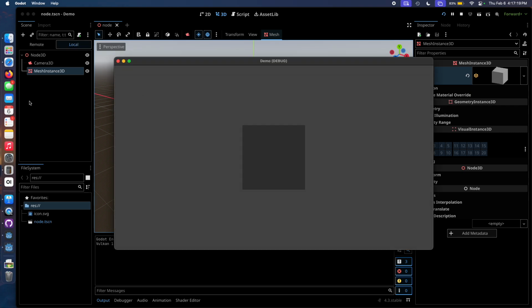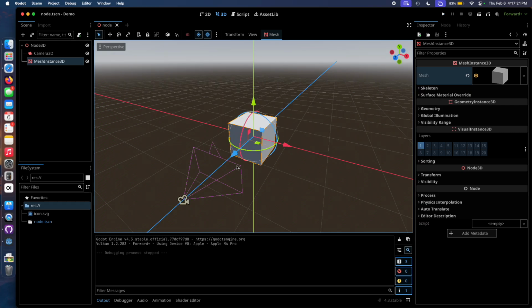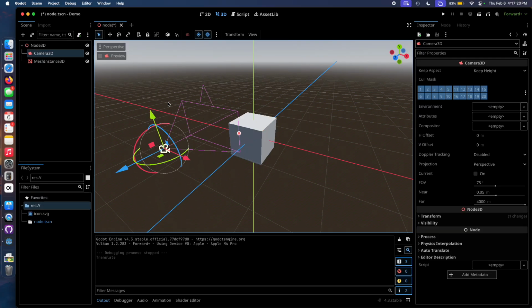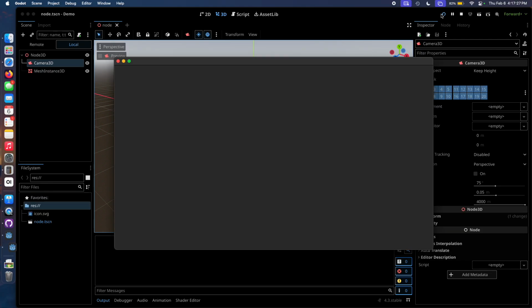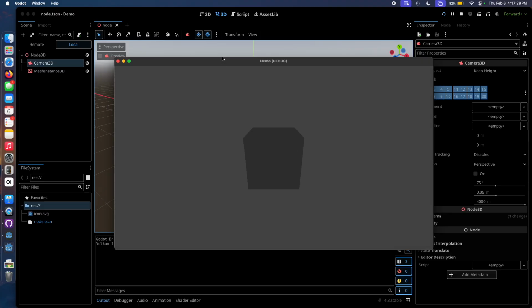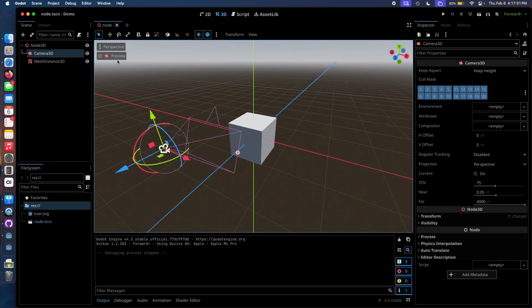We have a cube. The perspective's not that good because the camera's right up against it. Let's move it up. We're going to rotate it, and we're going to hit the play button. So there we go. No shading, nothing on it, but it does render. This play button loads the main scene, and this one loads the current scene. We'll get into why that's useful later on.